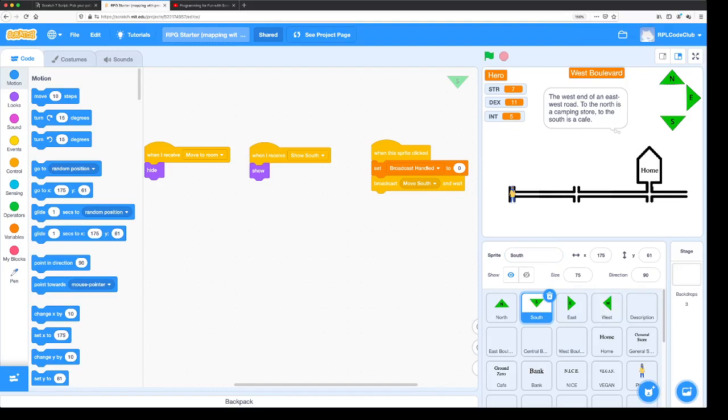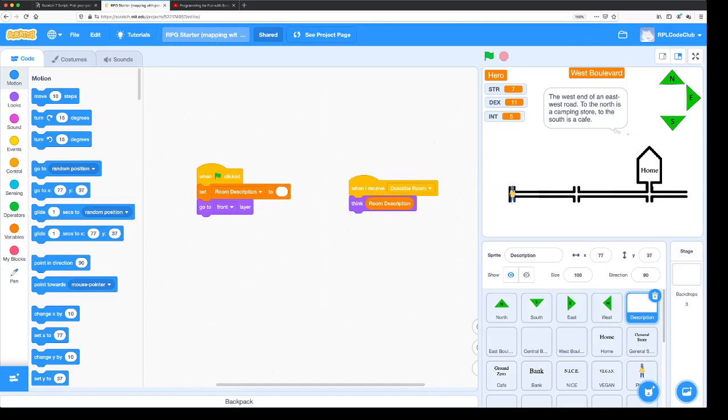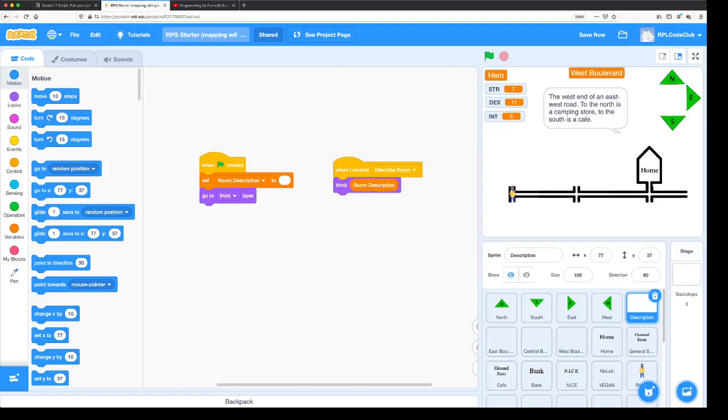So that's the buttons. Another easy sprite is the description one. So the description one, it sets the room description to empty to start off with, and goes to the front layer, so the buttons should be on top of it. And then the only other thing is if it receives the message describe room, it says think room description. So it's going to change the thought bubble to be this global variable.